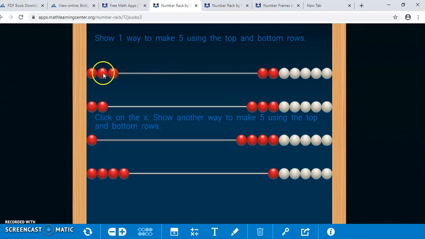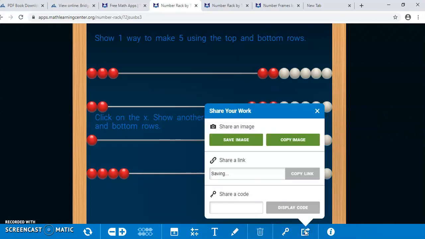Okay, I've created my 2 ways, 3 and 2 and 1 and 4. And now I want to share it with my teacher. I'm going to go down here to this share icon and click here. And the cool thing is that it instantly creates a link that I, as a student, could copy and share back with my teacher. Now, that's very easy for older students, and it might not be possible for first graders unless they have parent help. So if that's not an option, that's okay.